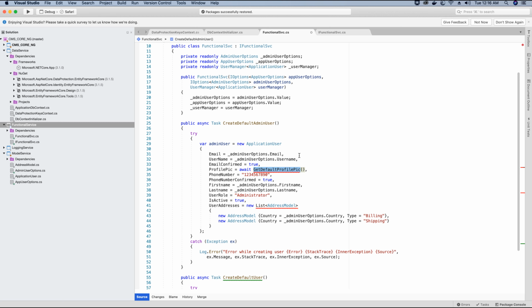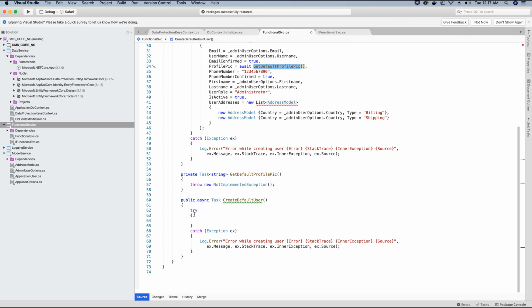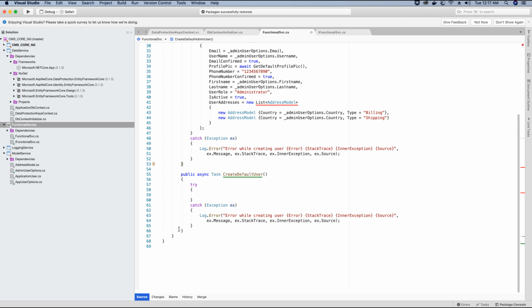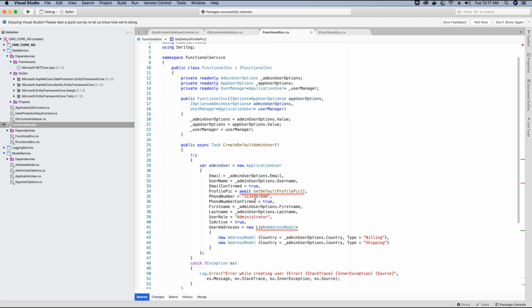And to create the profile pic, I am going to create a GetDefaultProfilePic method. So this method here, which is a private method, we will be implementing in the future. For now, what we will do is just return an empty string. So for now, just return an empty string.